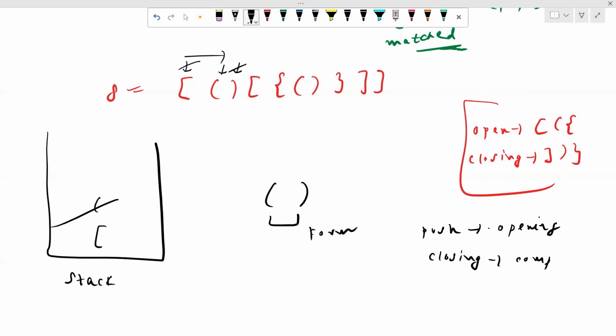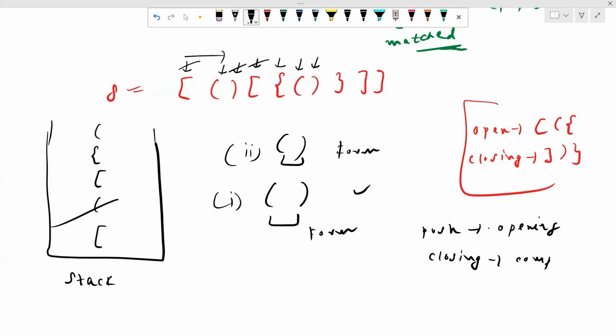So now our pointer will be at this. Since this is an opening bracket, it goes into our stack, right? Again, this will go into our stack. Now this will also go into our stack. So this will be matched with this, and they form a valid pair, right? That is the second combination. So now it will be popped from the stack.